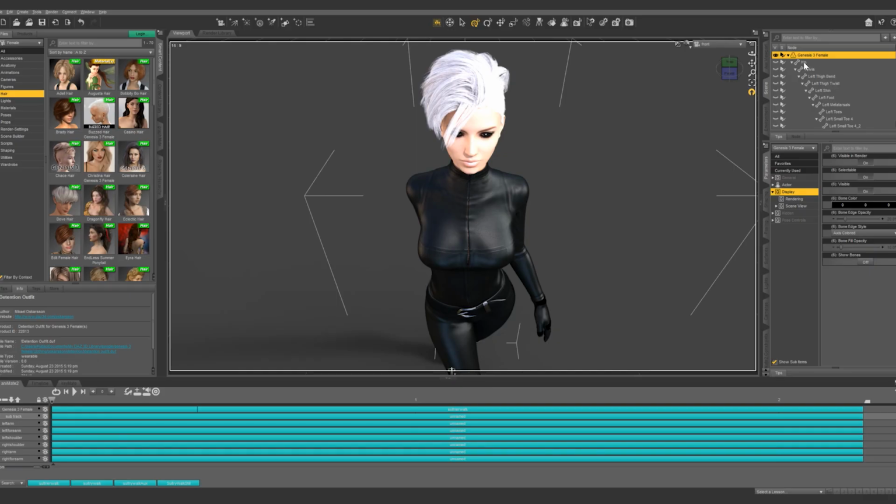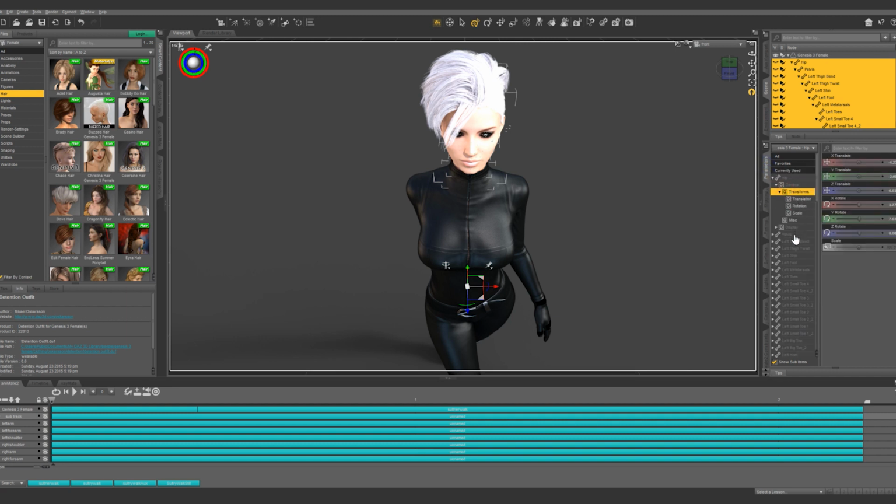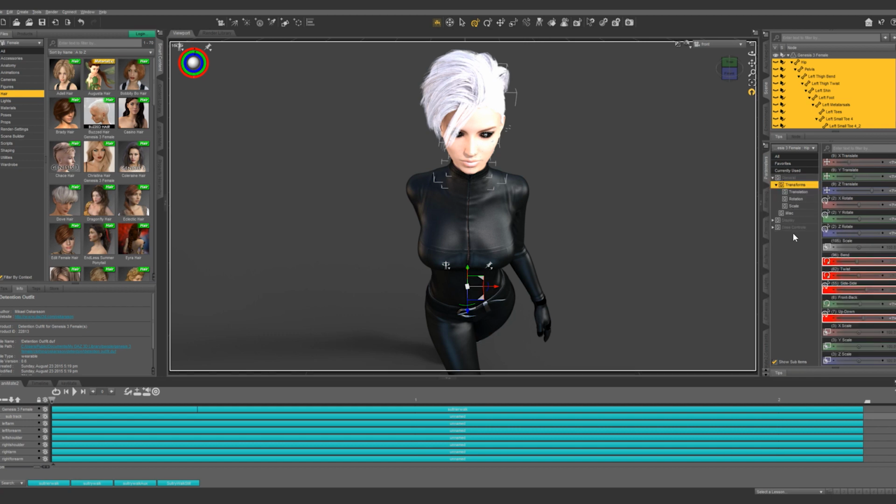If you try to right click on the hip and it doesn't show select children, make sure hip is actually highlighted before you right click. There you can see select children. Also, if you go into your parameters and it looks like this, where the parameters of each individual bone is selectable, just right click on parameters and uncheck display separate items, and it's going to consolidate them all into one.